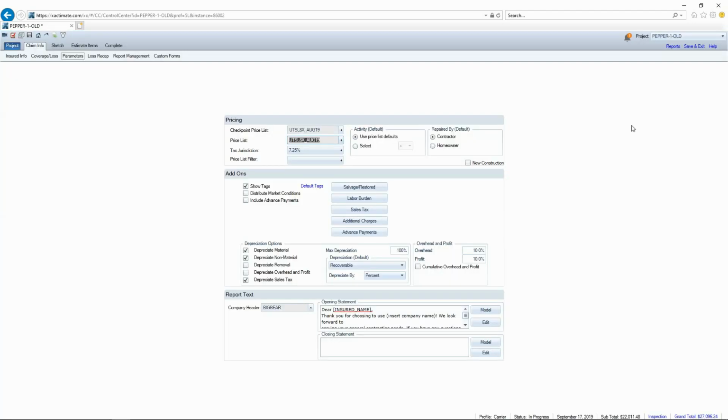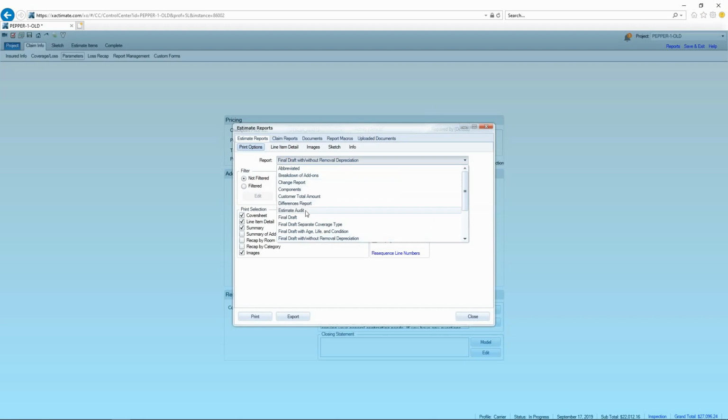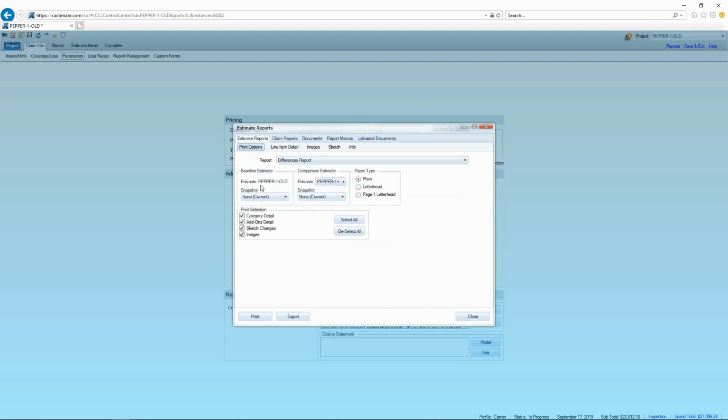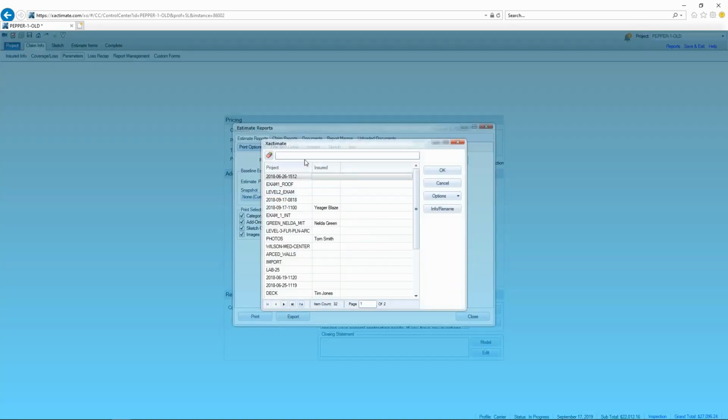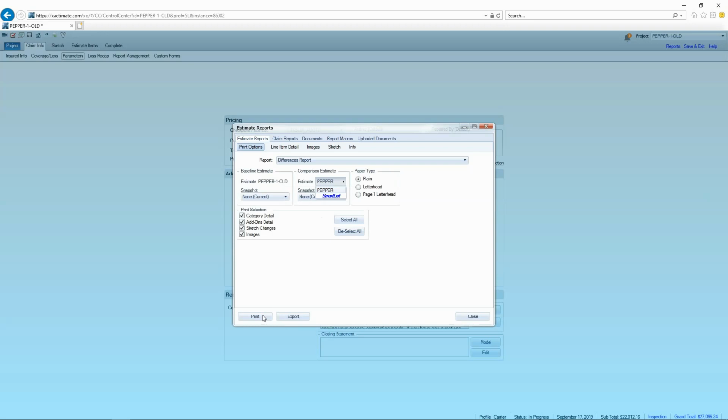Okay, now we're going to see how we can run a differences report. So in the report screen, and we do have reports under documents in X1, I'll show you that in a second where that's located in X1, but in 28 we have a reports. And what we can do is go to the differences report, and we can use a baseline estimate. So that's the old. Let's assign what is our comparison. Go to smart list here, and we're going to look at the regular pepper. There we go. Dean Pepperoni is actually his name. And then we can run that by clicking print here on the online version.